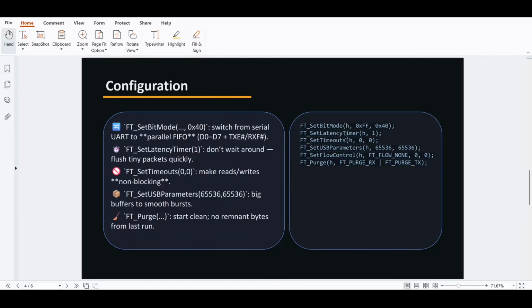Then we can set the latency, the amount of the time that, for instance, FT2232H waits before sending the data back to the PC. We set it to 1 because we wanted the data to be sent as fast as possible. We didn't want FTDI to wait. So we set it to 1 to increase the speed of the communication.